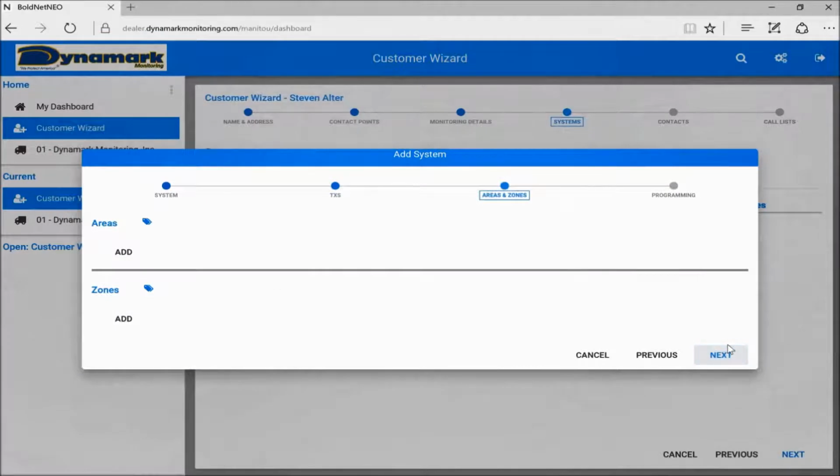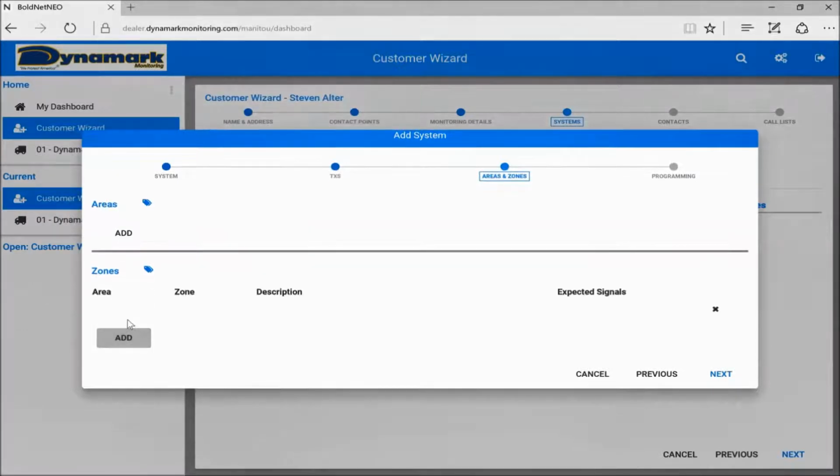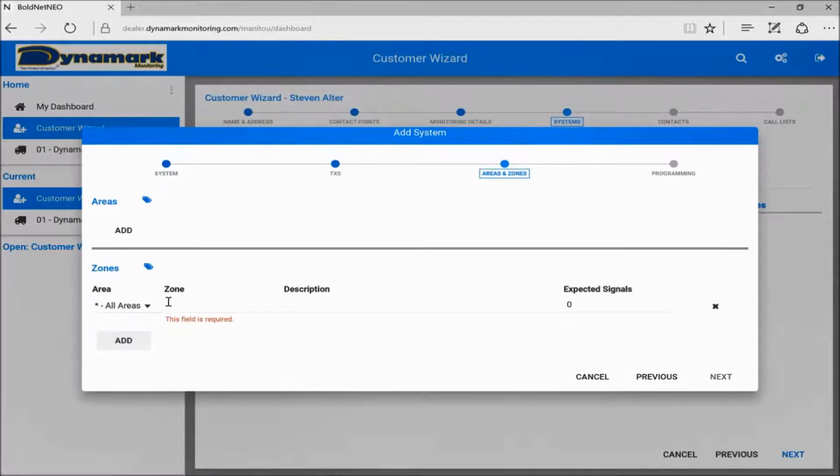Now we're going to move on to areas and zones. Areas is also known as partitions. If you have more than one area, you can add area 1, area 2 there, but in this case, we don't have more than the one area, so we don't have to add one. What we do want to do is add the zones. So we'll start on that.